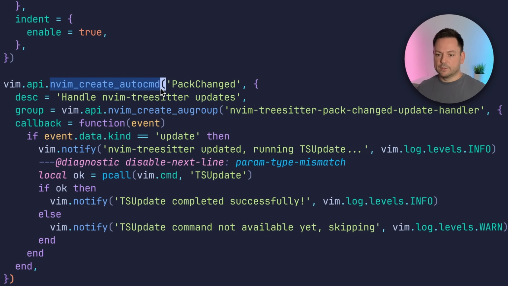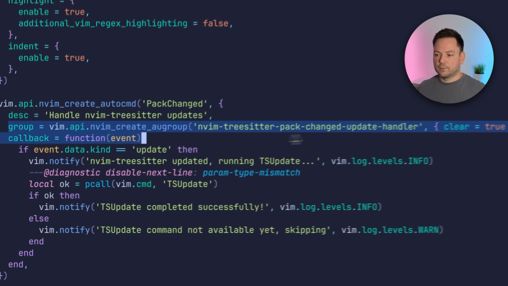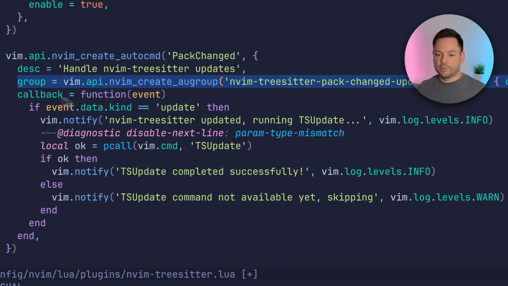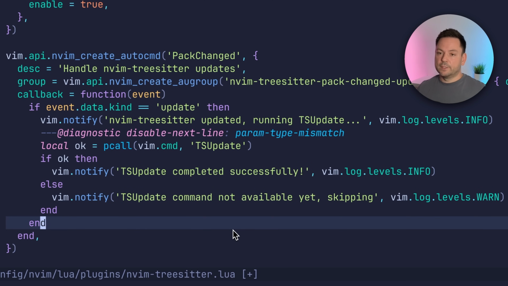So we're creating an autocommand here. When the event PackChanged happens, this gets called. Got some description here, this autocommand group. And then we define this callback function. This callback function gets handed this event that just happened. If this is the update event, then we just write something to the messages here. And then we're actually gonna call this vim command, that's TSUpdate. Yeah, then we do some more logging, and that's basically it. This gets called each time the update happens.